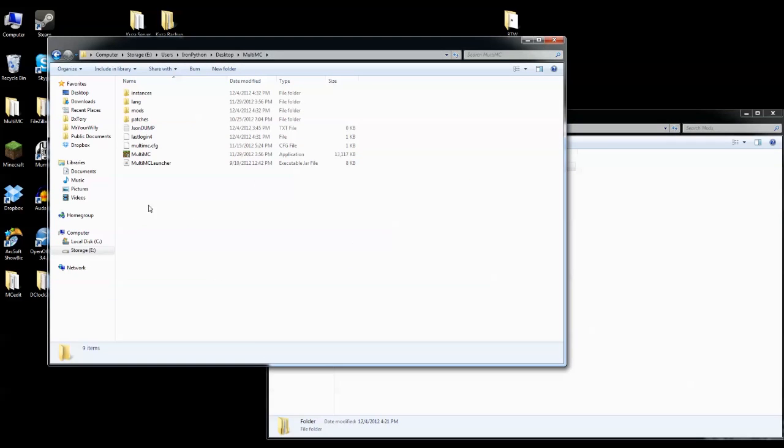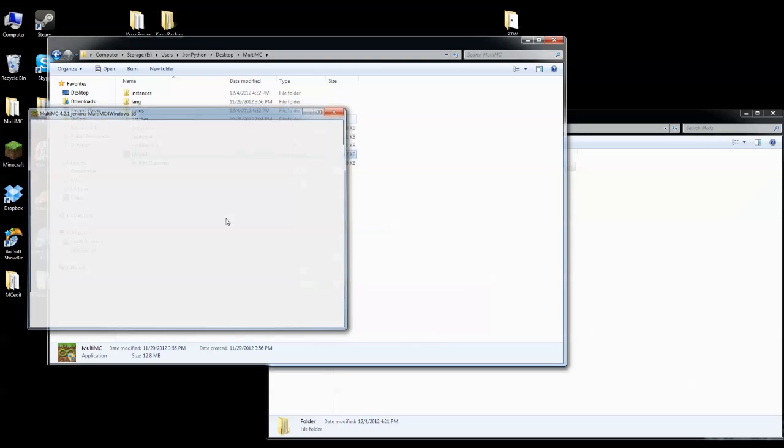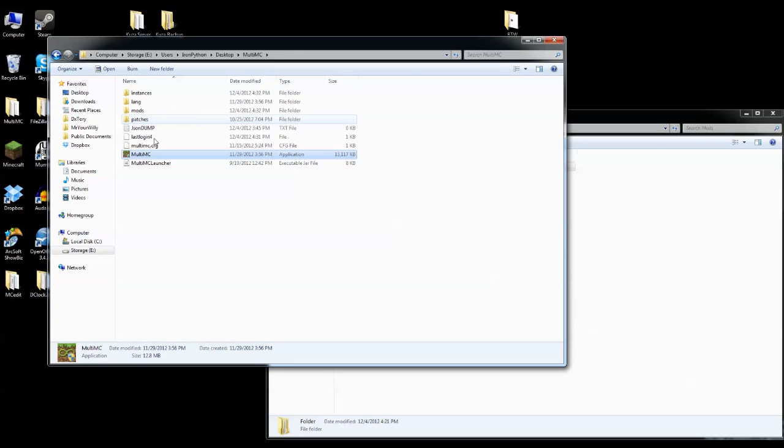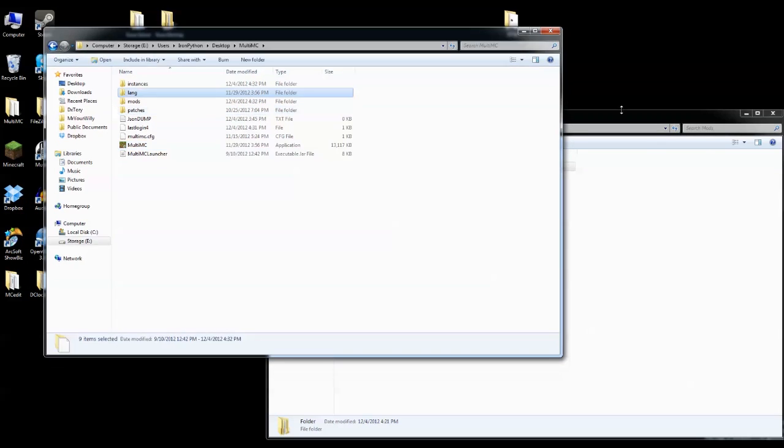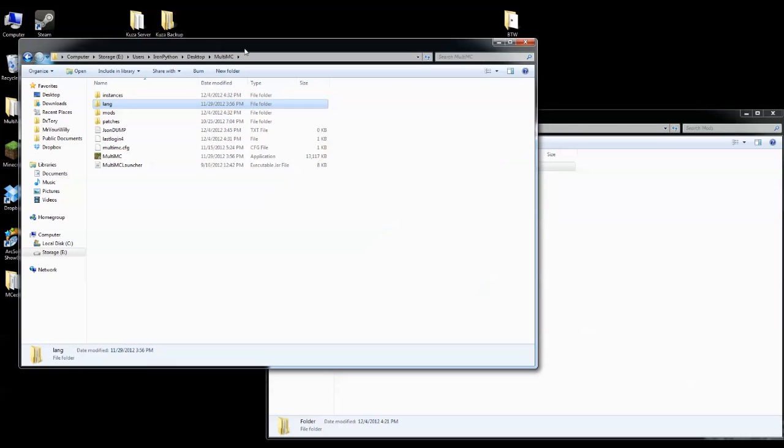And then here's the MultiMC. I went ahead and put it on my desktop. Go ahead and make a folder. I call it MultiMC. And then you'll get this file. You go ahead and double click it, and it'll open up the program and install all this extra stuff here. Oop. There we go. Took a bit because I'm recording at the same time. My computer's not as fast as it usually is. But then it'll install all this other stuff.